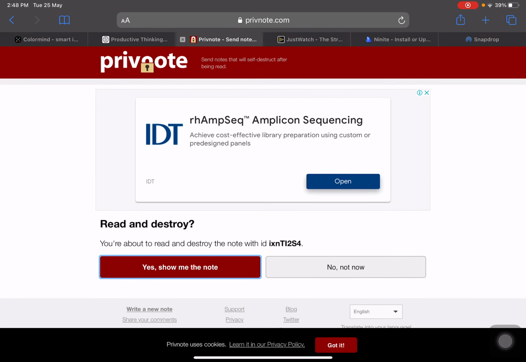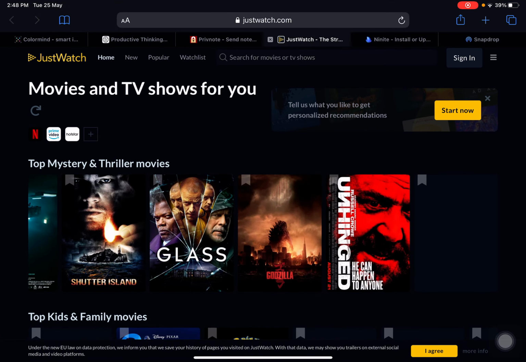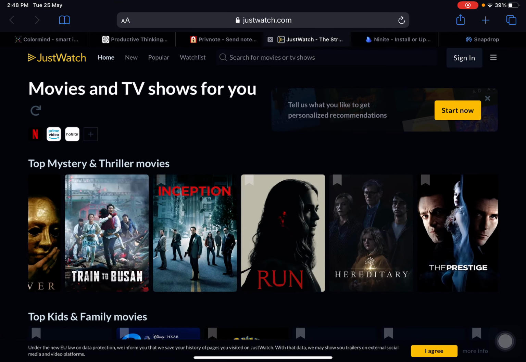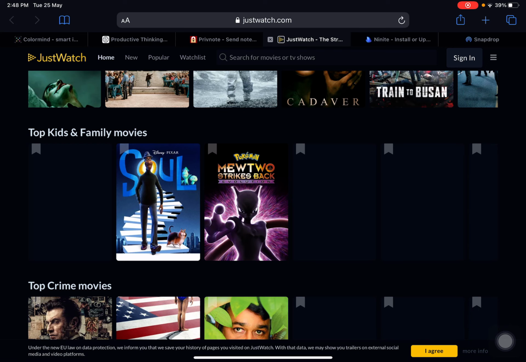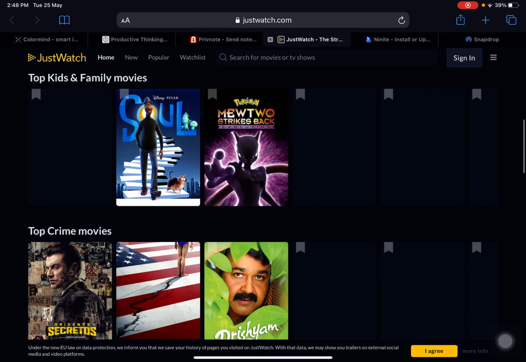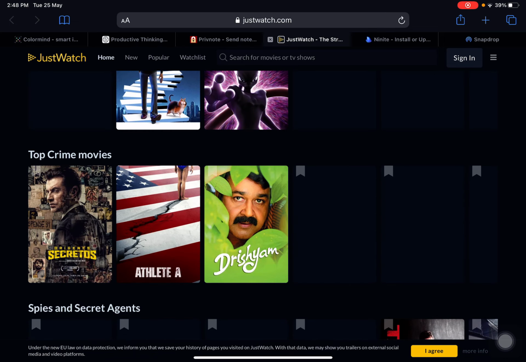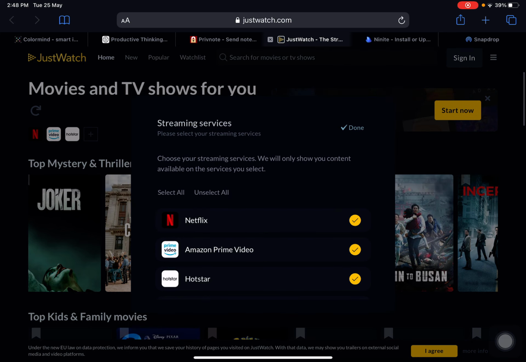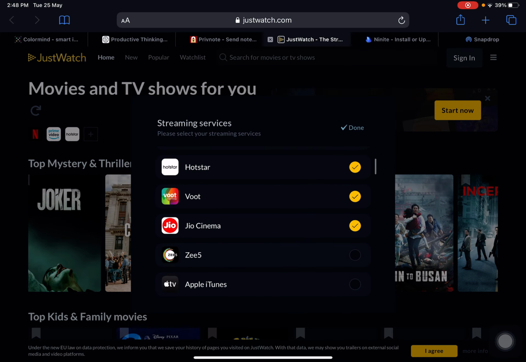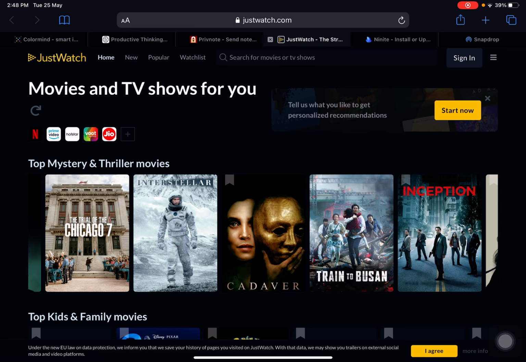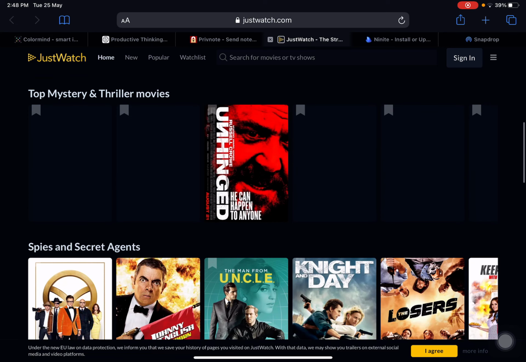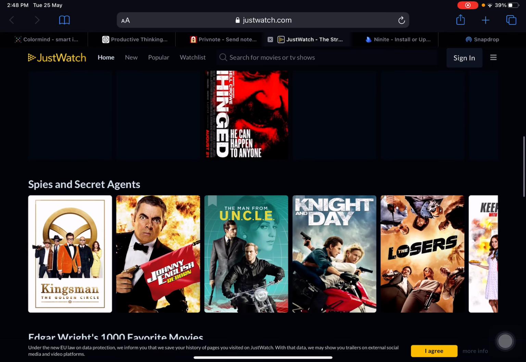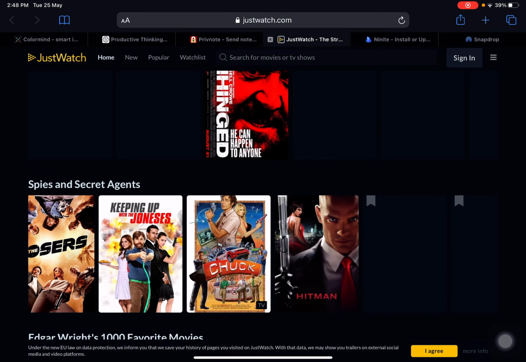Next we have JustWatch. JustWatch is a site which will suggest what to watch. Suppose you have almost all the streaming apps, you can go ahead and click what all streaming apps you have, and it will curate a list and give you what all there is to watch, what are great shows and all. So that simplifies your movie watching experience.